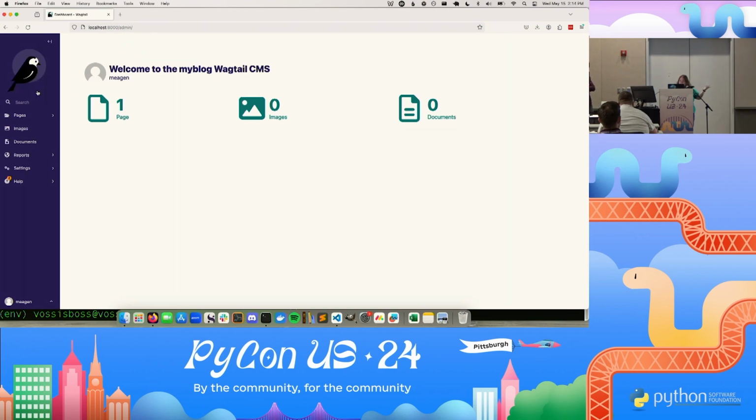And you can customize pretty much all of this and organize it in any way that you want, depending on your user's needs and things like that. All right, so that's the Wagtail admin backend.